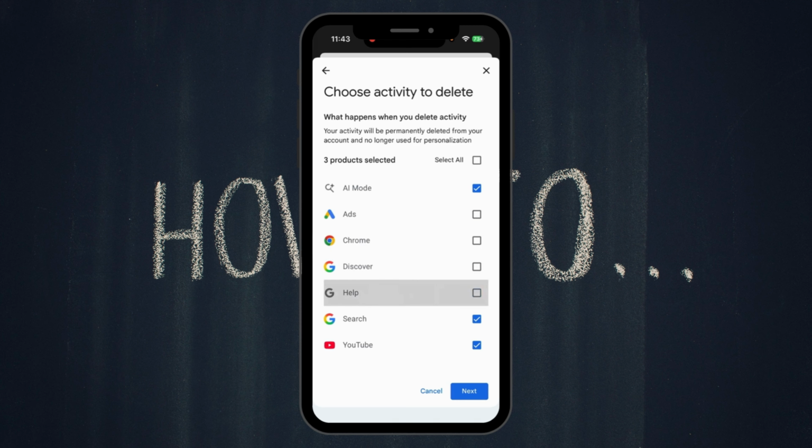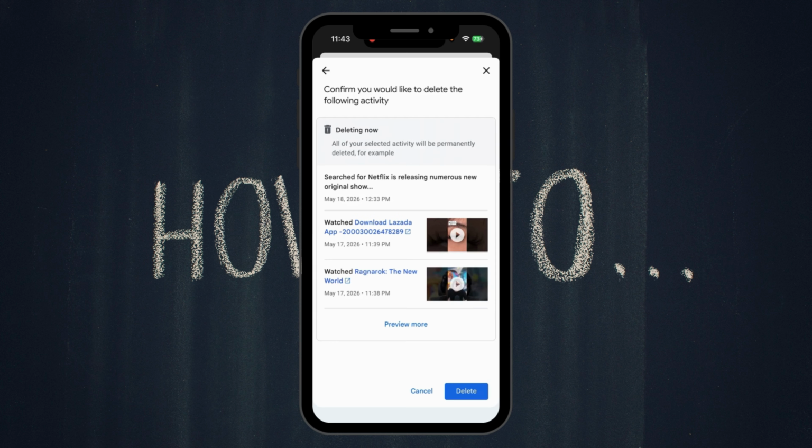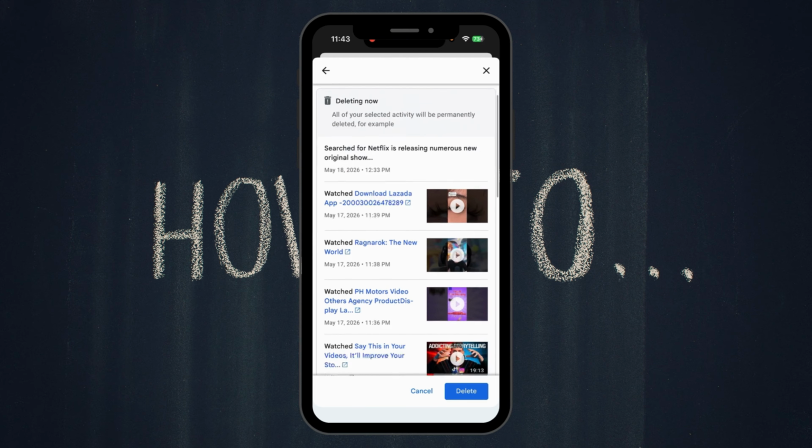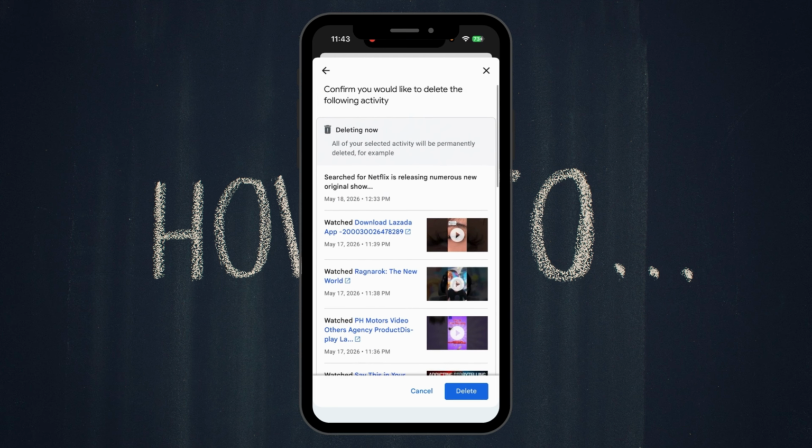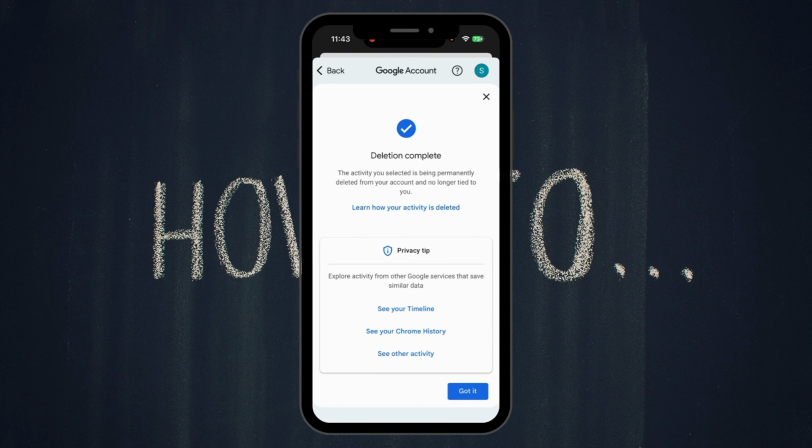So let's say we're gonna uncheck this one. So I want to delete these two only, so click on next. So confirm you would like to delete the following activity. You can also preview more and see the others. Next, click on delete at the bottom and it's now deleted.